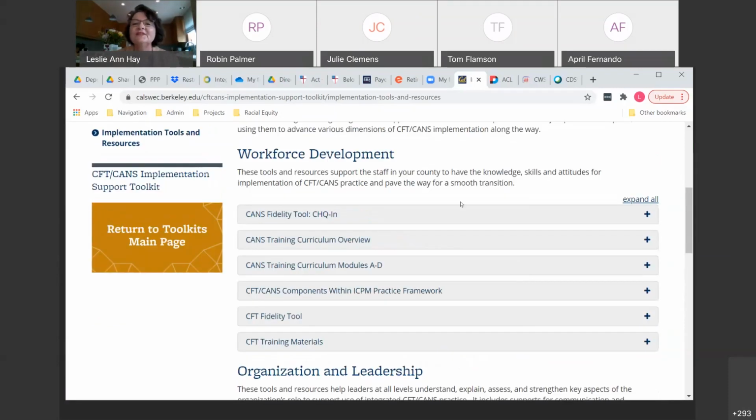In the workforce development segment, this is really where we have contained a gateway to some of these CANS training curriculum materials and CFT training materials that we've been alluding to today. There are also Fidelity tools in this area and just other general practice supports.